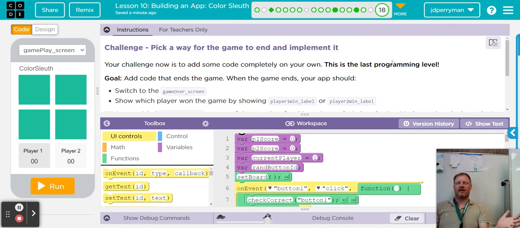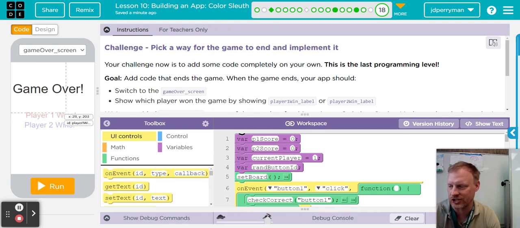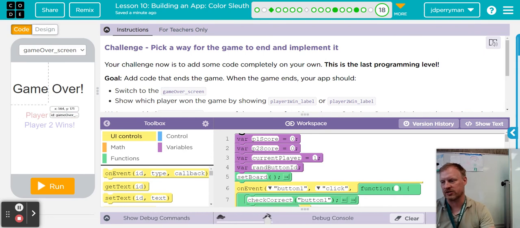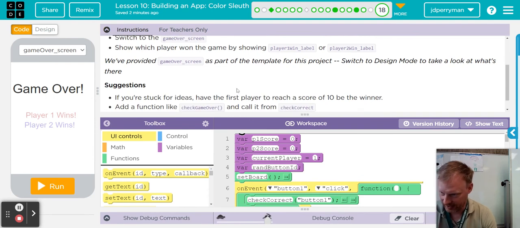So essentially, the way to think about it is that once the score hits a certain point, maybe if they get 10, you want to switch screen, set the screen to something else, and then you want to highlight whoever's won and then hide the one of whoever's not there. Does that make sense? So it should say either player 1 wins or player 2 wins. All right. Show which player won by showing that label. All right. We've provided the game over screen. Awesome. And they gave you some suggestions.